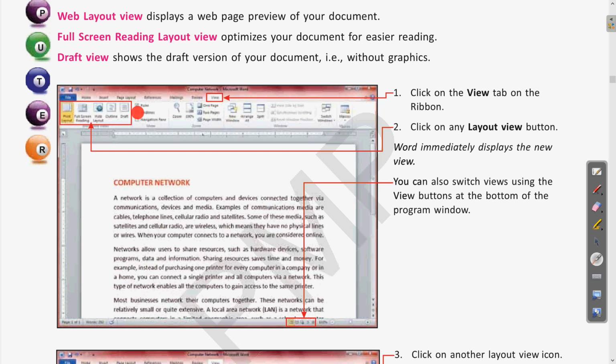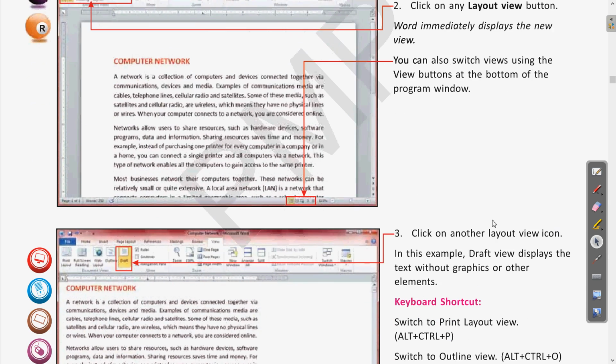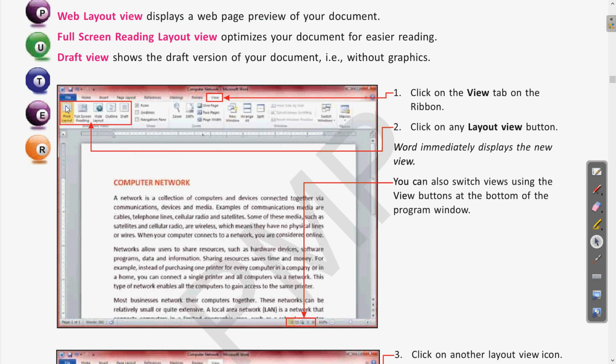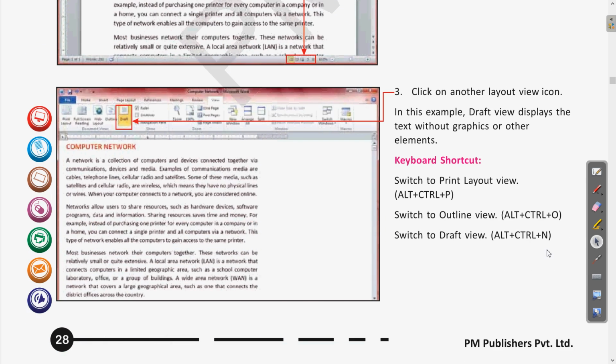Here in the views you can see the different view buttons. Whatever layout you are choosing, Word immediately displays the new view. Clear? And also there is an option at the bottom. You can also switch the views using the view buttons at the bottom of the program window. So you can choose any of these options, either from the view buttons given in the view tab, or at the bottom we have the different view buttons, so from there also we can choose.